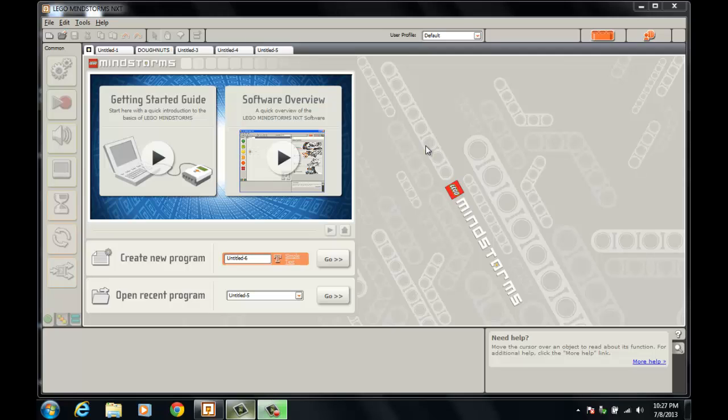Hey guys, so today I'm going to show you how to program a Lego Mindstorms NXT using the software provided. When you first open up your program, you're going to see this page here. This is the start screen, and down here you have a create new program and an open recent program. I'm going to show you how to create a new program here.